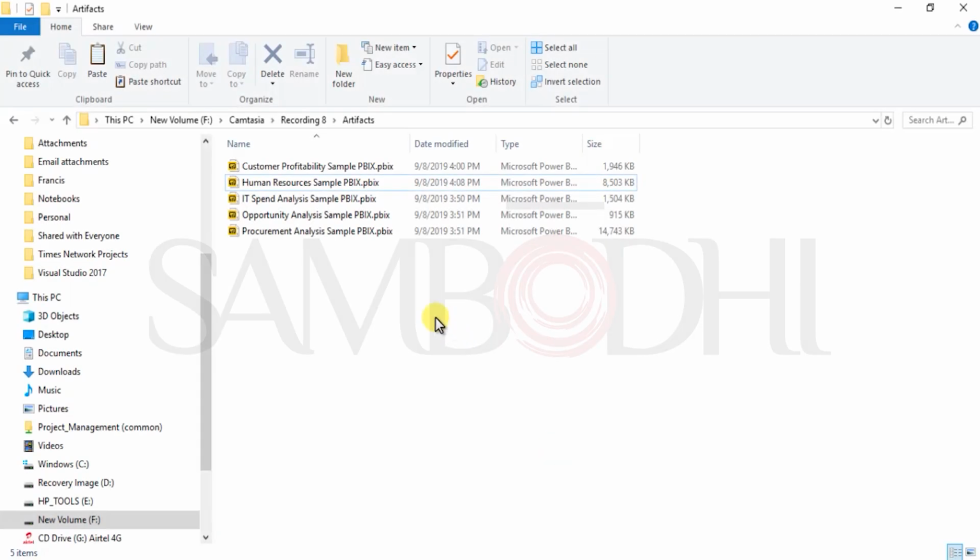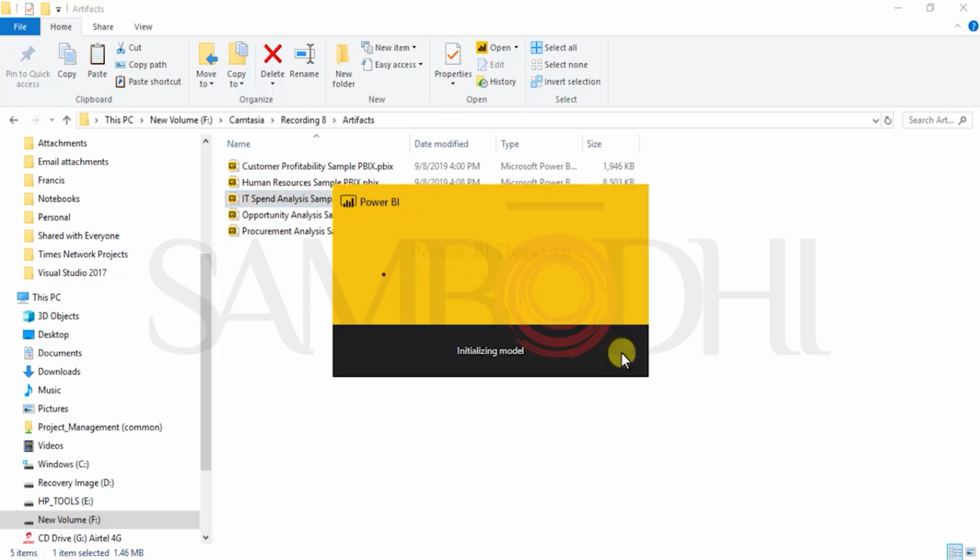Let's have a look at a few more of the PBIX files which would help us understand a couple of things. One is the way in which the visualizations have been placed and how they can be moved into a dashboard. So the key aspect over here is what visuals are best fit for dashboards. That file loads, and it's loading.